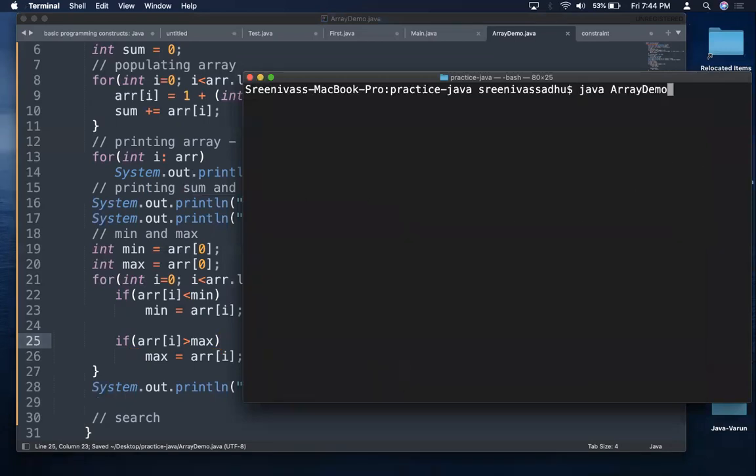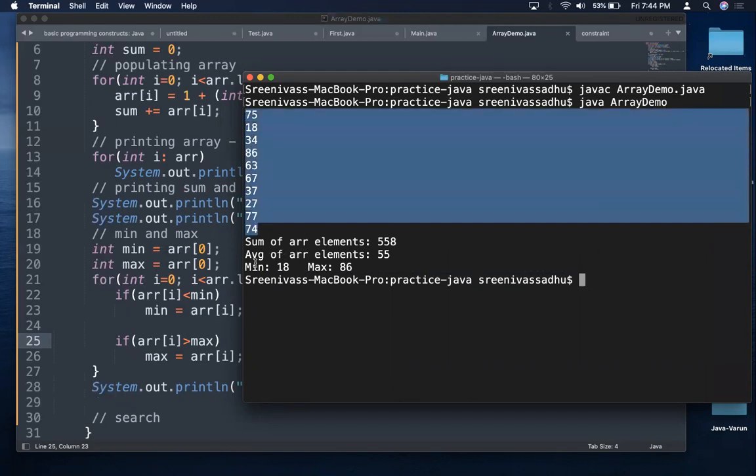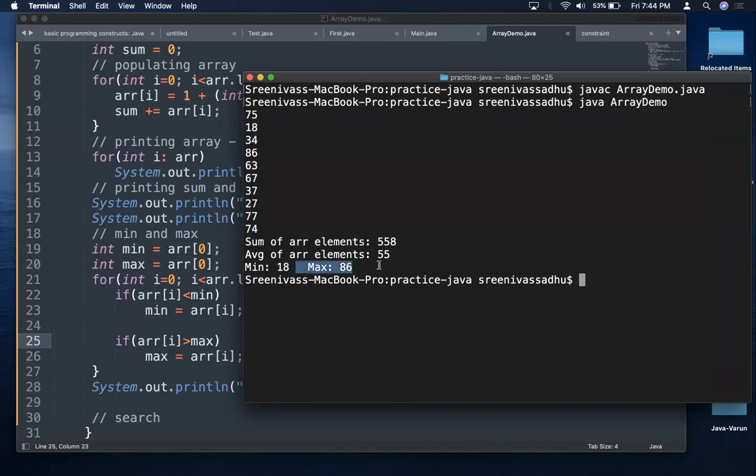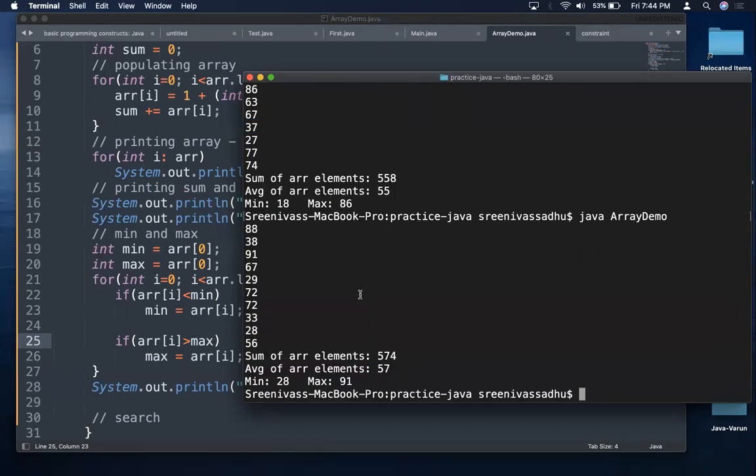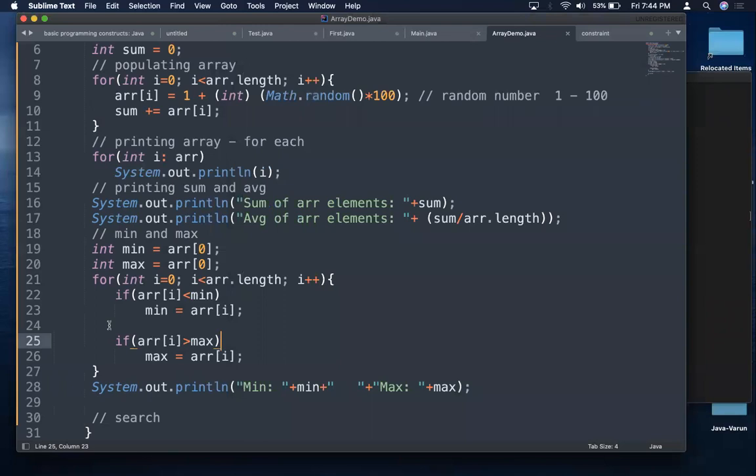So let me go over here, then compile this, compiled successfully. And when I run, then you can see out of these 10 numbers generated, minimum is 18 and maximum is 86. Now we can see 18 is there. This is the min one, and somewhere here 86 is the maximum one. So let's try for one more. So now here the min is 28, here 28 is there, and maximum is 91. Let me try once again. So then you can see 93 is the maximum, that is the first one, and somewhere 19 is the minimum, right? So this is min max.